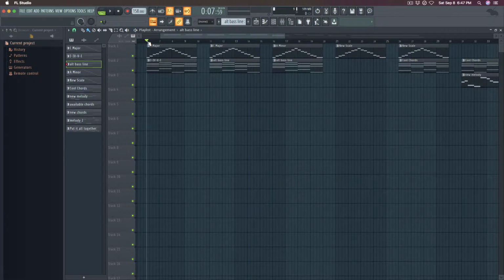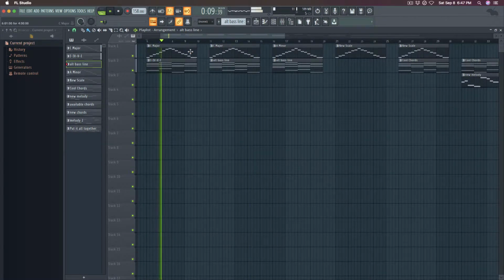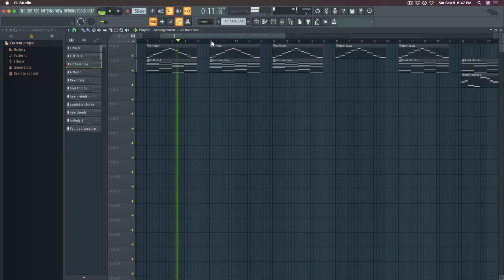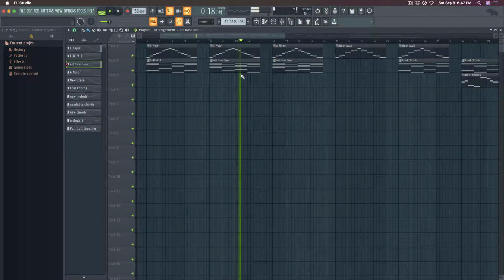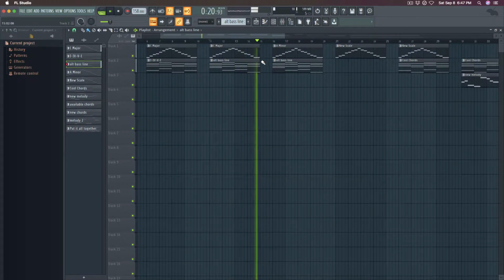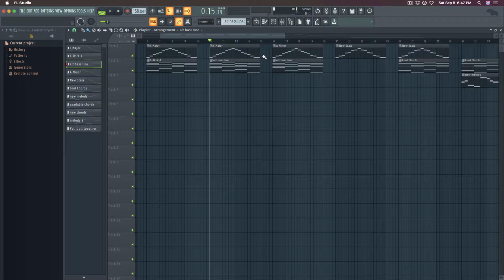And let's compare that. Yeah, so see how now it has this sort of, I'm not sure if it's sad or if it's happy sound, which I really like.